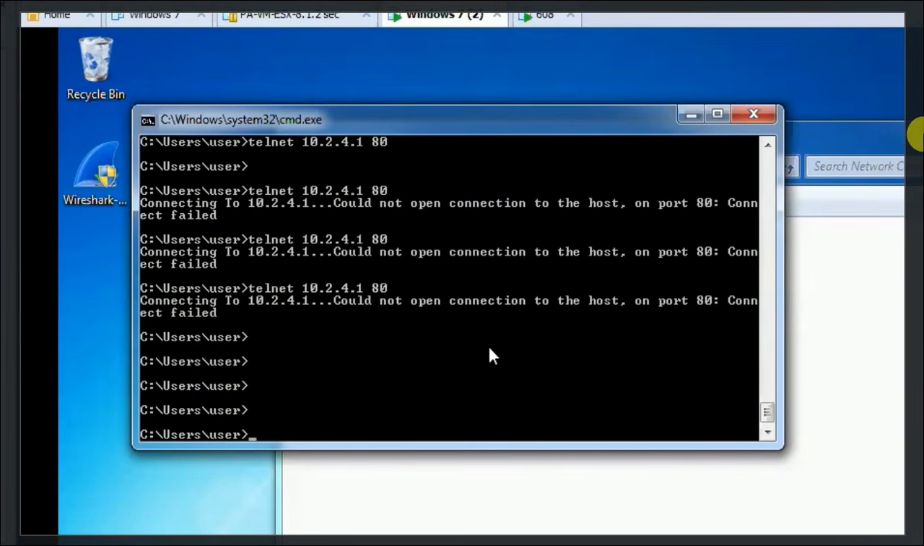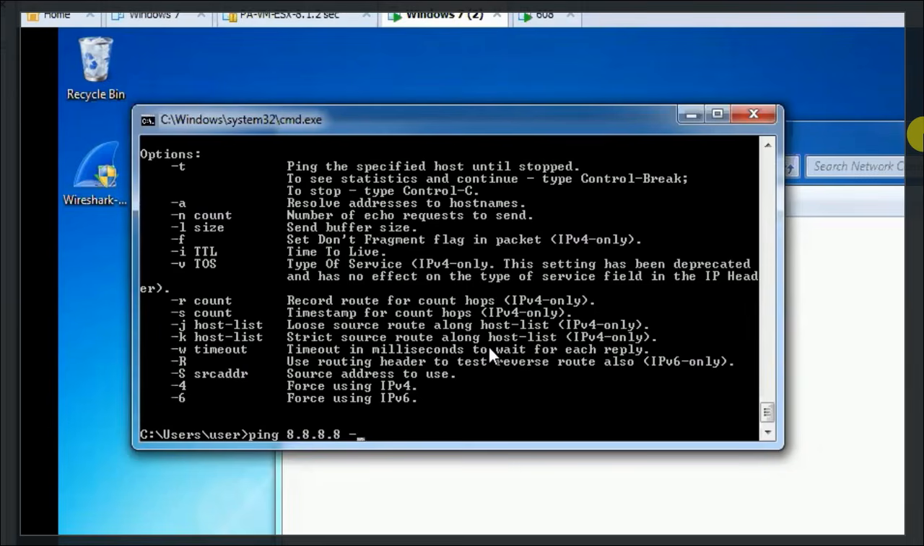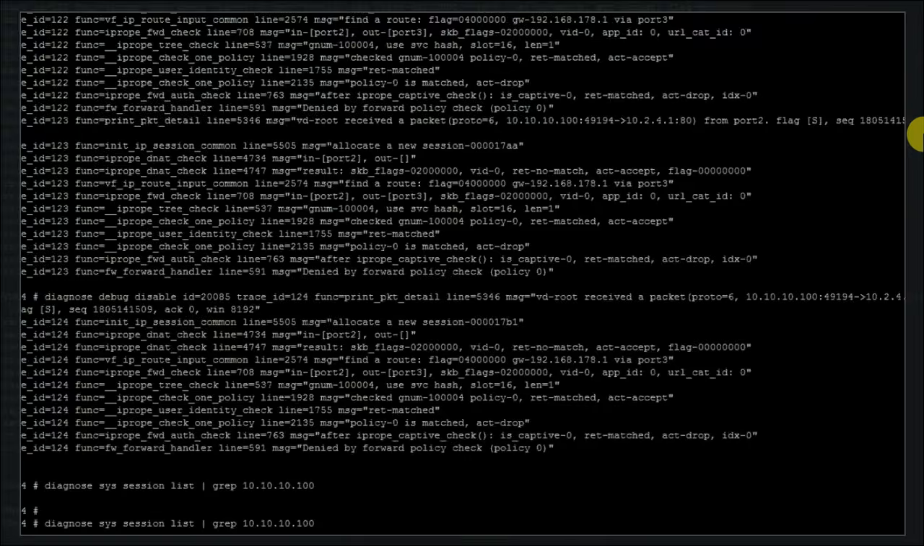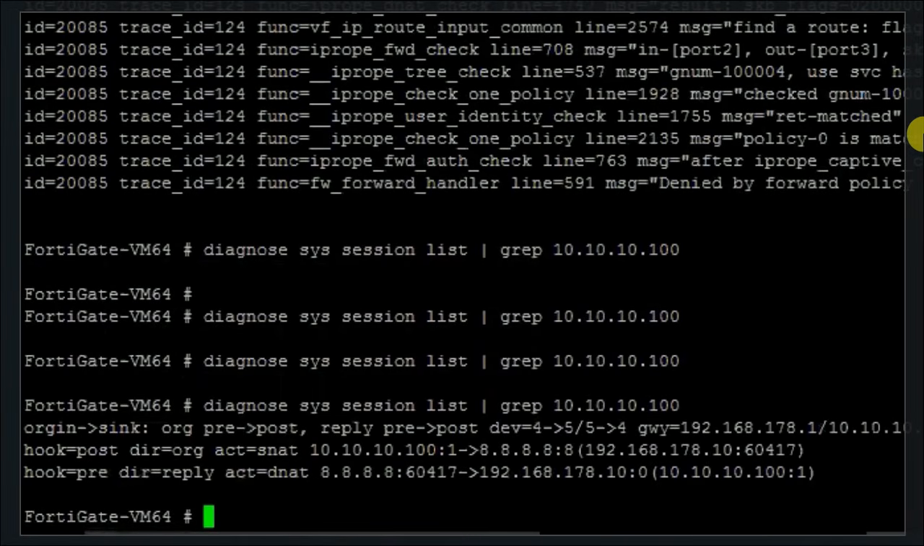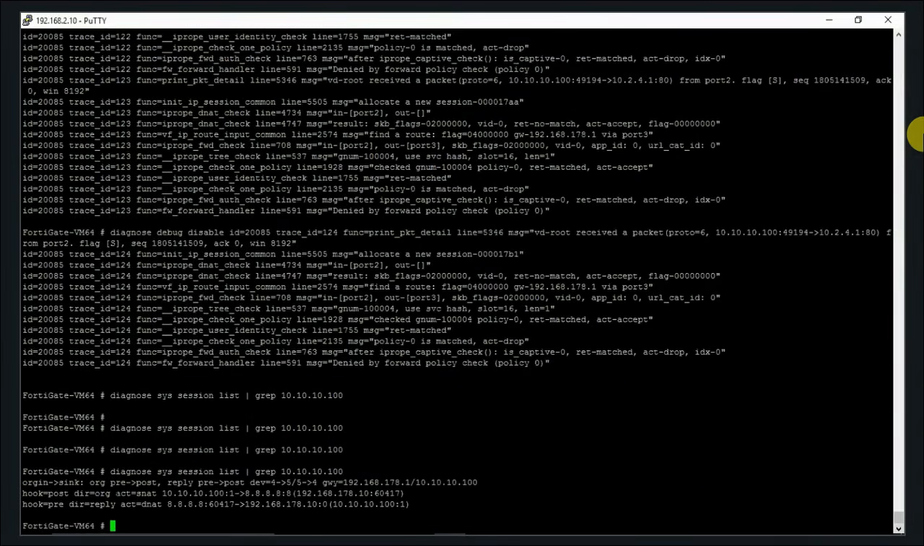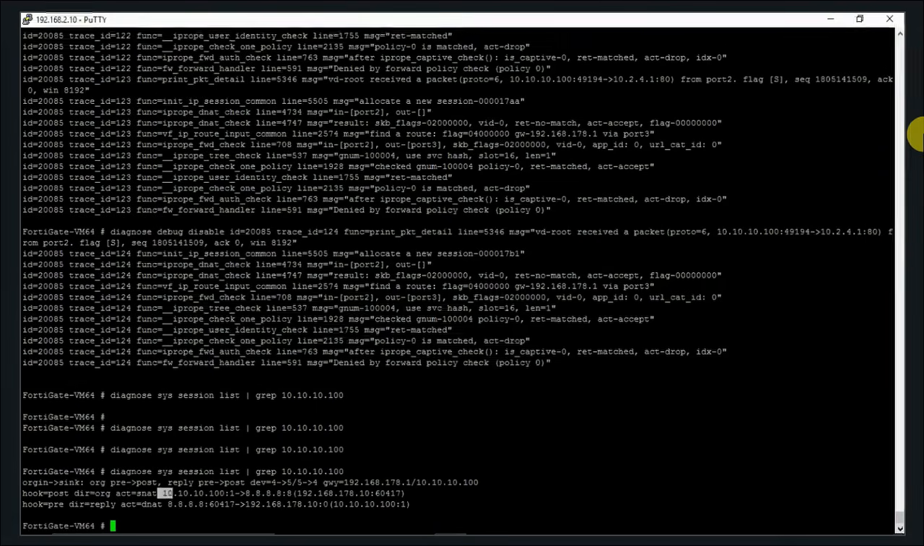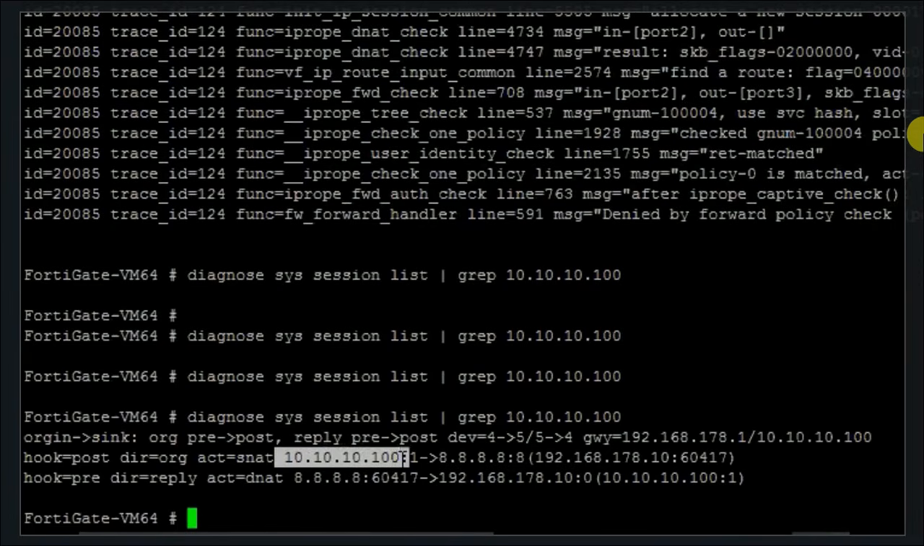Let's do something else. And now we can see the session because there is a policy and it matched. What is the benefit of this command? From this command, if you quickly want to know which IP this IP is getting NATed to, and what the proper NAT for that is, you can come to know from here. This is the source IP, this is the destination IP, and this is the NATed IP, meaning your public IP in your case.